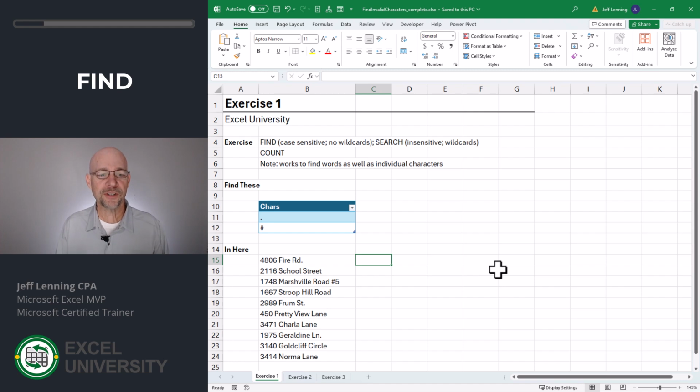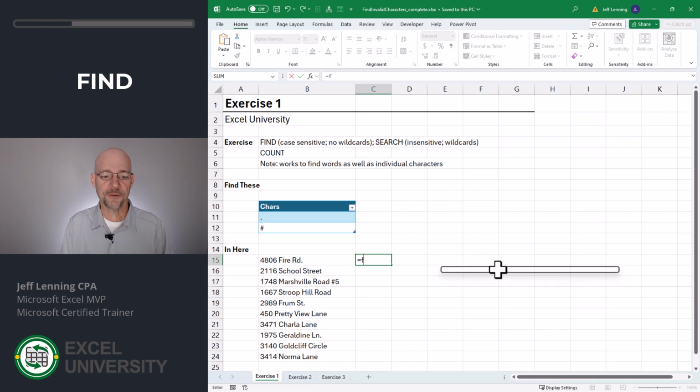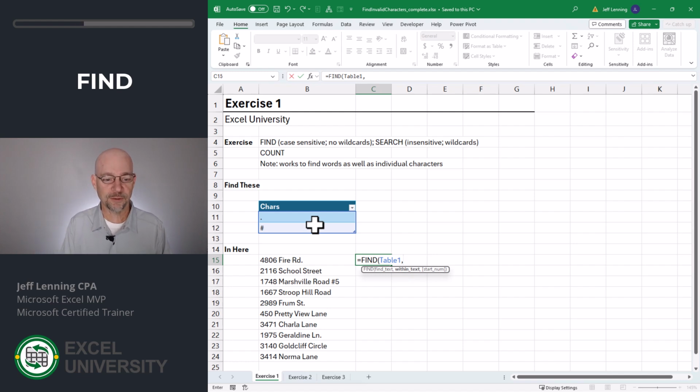There's a couple of functions that help us find text within a string, the find function and the search function. The find function is case sensitive and doesn't support wildcards. The search function is case insensitive and does support wildcards. So pick the appropriate one depending on what you're working on. In this case, we're just going to use the find function. So we basically want to find the characters that are in Table 1, and I can just type that in, or I could select the cells. Either way is fine. Within B15, close the function and enter.